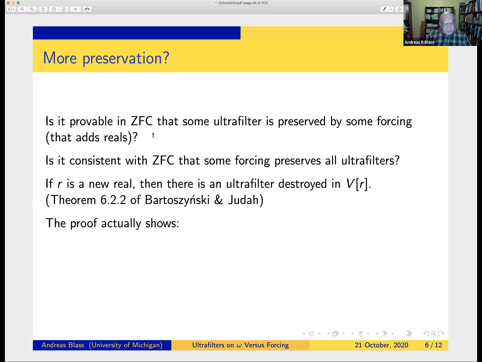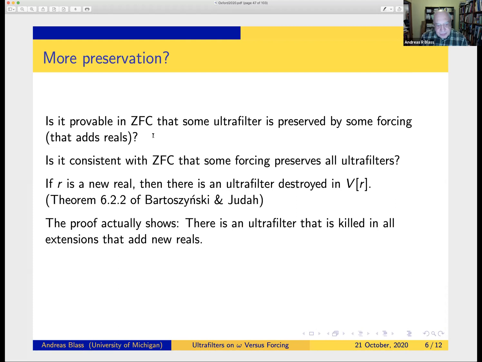The proof actually shows that there's an ultrafilter that's killed whenever you add new reals. In other words, in the theorem I was looking up, the ultrafilter doesn't actually need to depend on the real. There's an ultrafilter which will get killed no matter what real you add, just as long as it's new. I think I once called them fragile ultrafilters. They break whenever you do anything non-trivial. And it shows even more.